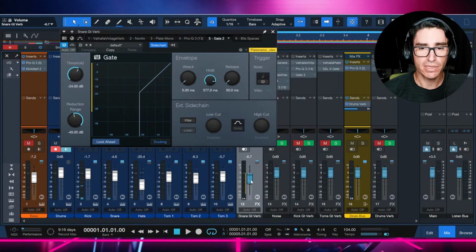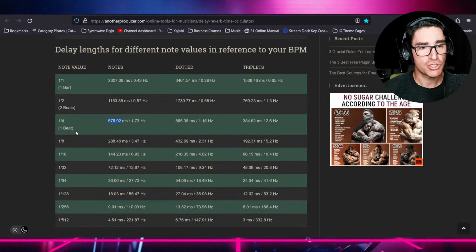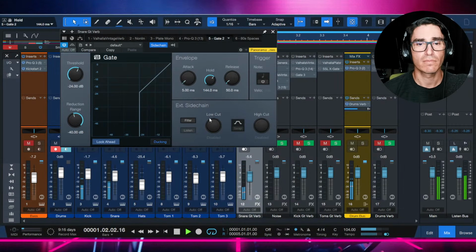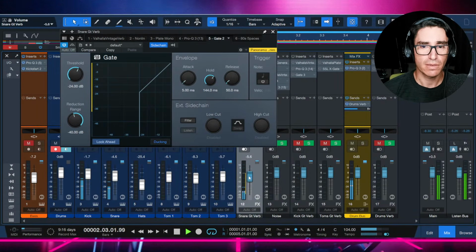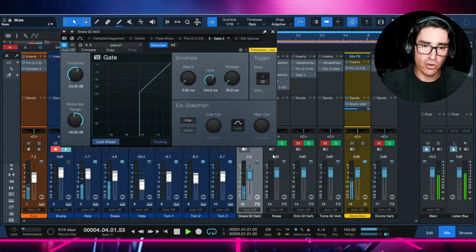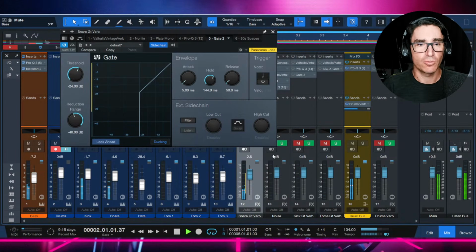Now, another thing is we timed the gate to a quarter note value. Let's make it shorter. For example, 1/8 or 1/16. Let's go for 1/16. So that's going to be 144 milliseconds. There we go. Huge difference. I could push it up in the mix. And of course, it's less obvious and less intrusive than a full quarter note. It gives the impression of size from the reverb, but by cutting it short, you can use it.